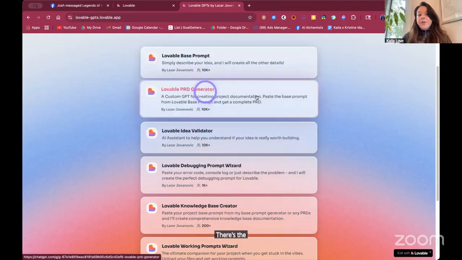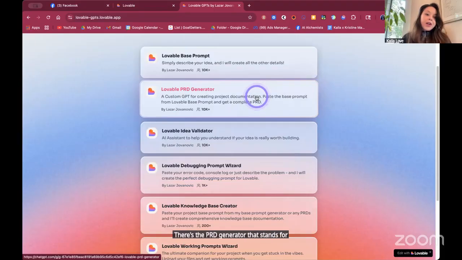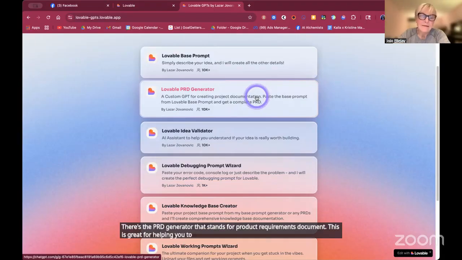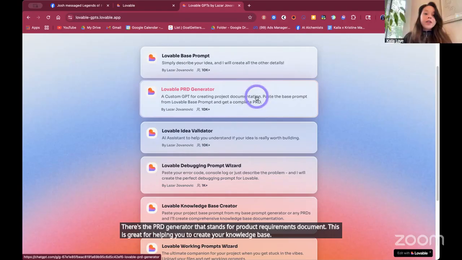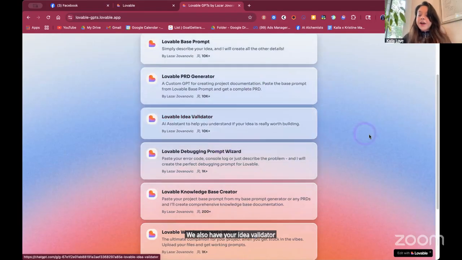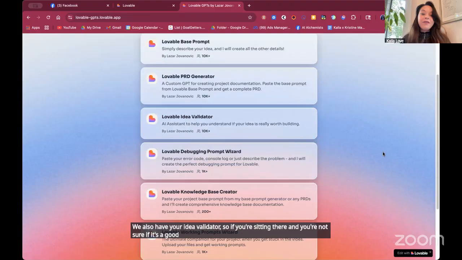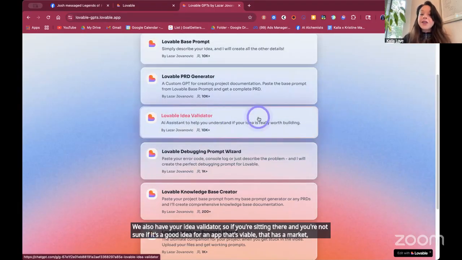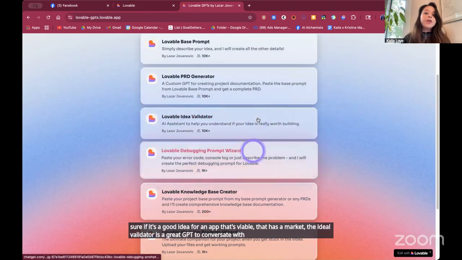There's the PRD generator, that stands for product requirements document. This is great for helping you to create your knowledge base. We also have your idea validator. So if you're sitting there and you're not sure if it's a good idea for an app that's viable, that has a market, the idea validator is a great GPT to converse with around your ideas.